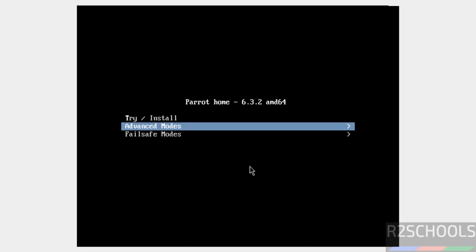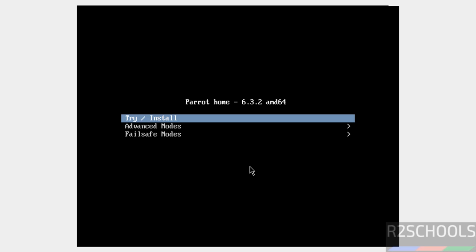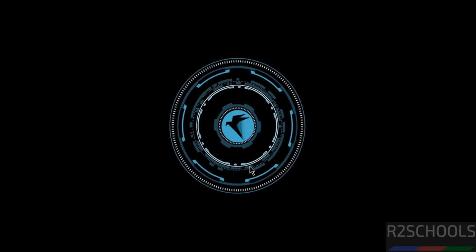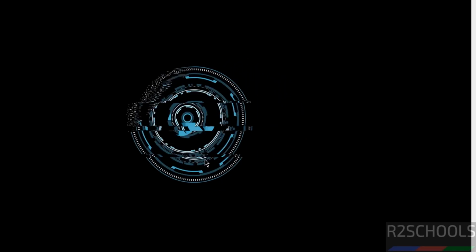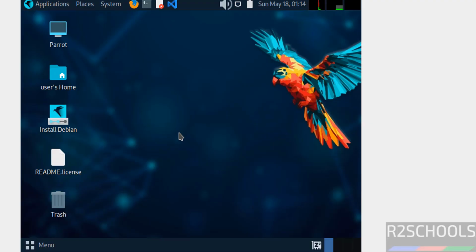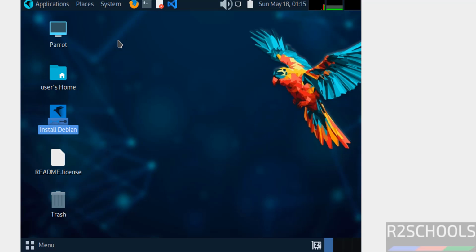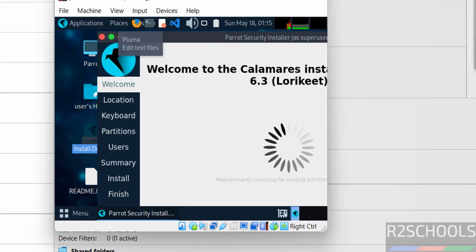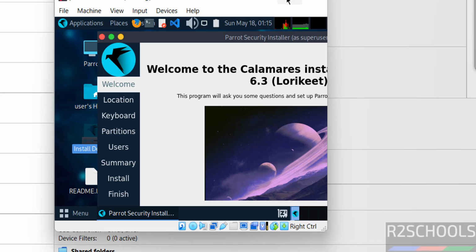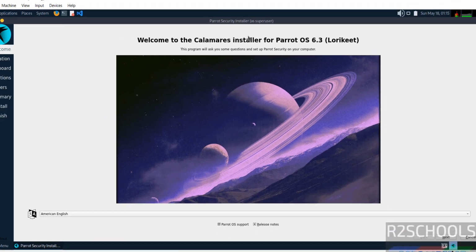Use the up and down arrows and select the first one, that is try or install, and hit enter. See, if you want to use this for a temporary purpose, just use it and shut down. If you want to install it permanently, right click on this install, then open. See, if you want to get full screen, just double click here. See, you got the full screen.